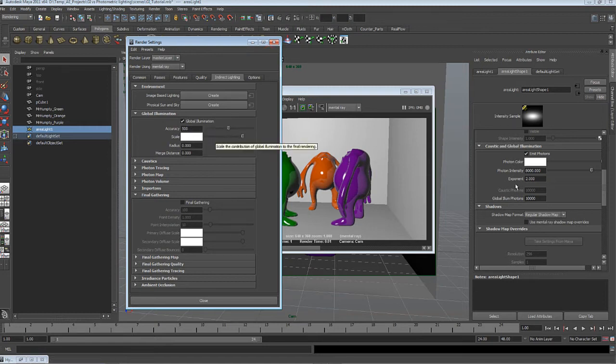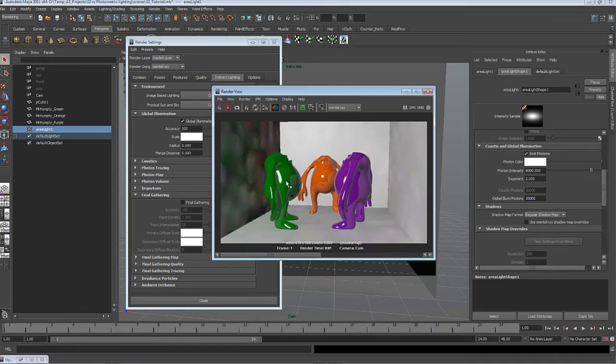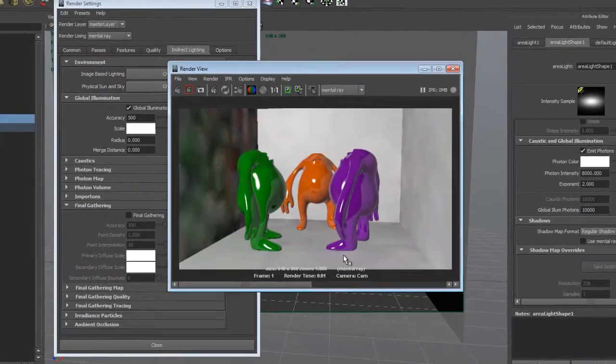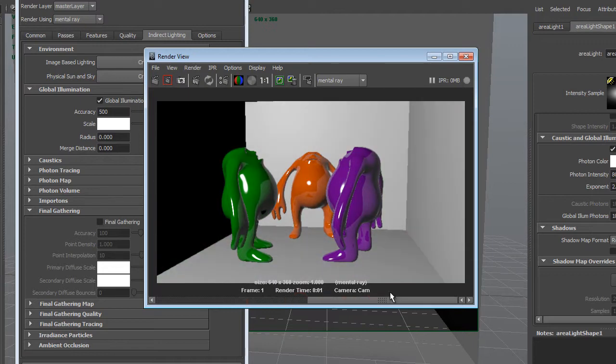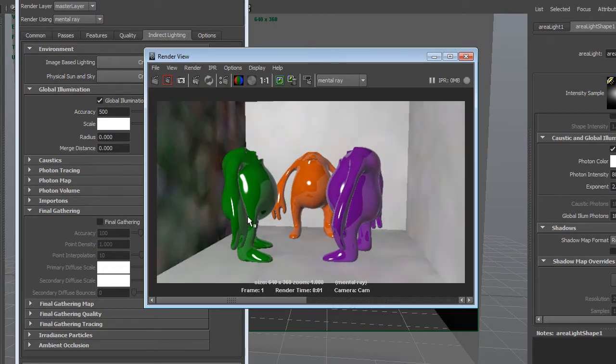Basic settings, I haven't changed anything. Global illumination in the radiant settings and emit photons in the area light turned on. And immediately you can see that something different has happened here. First of all, we got more light in the scene, and we got these blotchy spots on the walls. We can see those here and somewhat here.